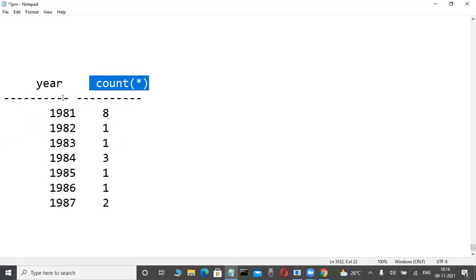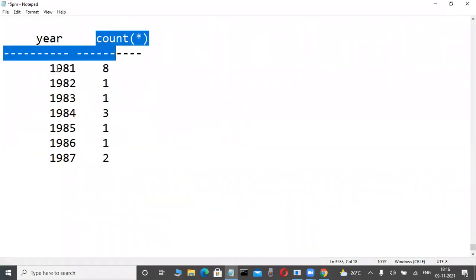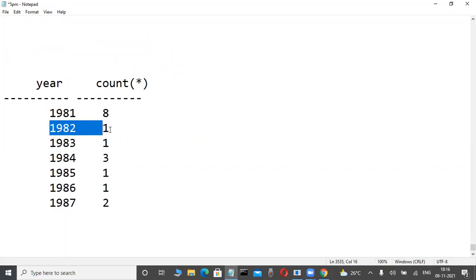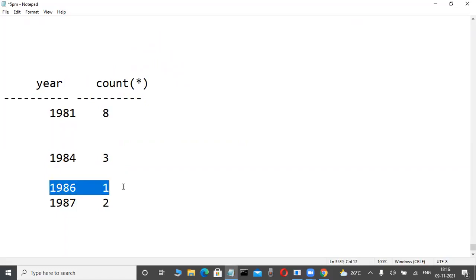But I want to display the year and the number of employees joining for that year in which more than one employee was hired from the EMP table. More than one employee means maybe 1981, maybe 1984, maybe 1987. Years with only one employee joining, I don't want those. That is restricting, so the having clause is there. Group by clause is important first. Having clause is just count star greater than 1.